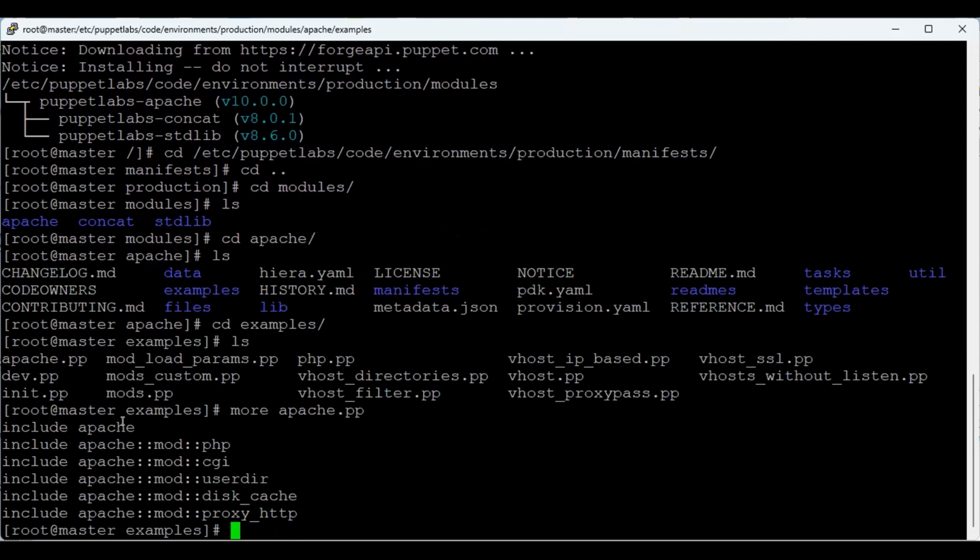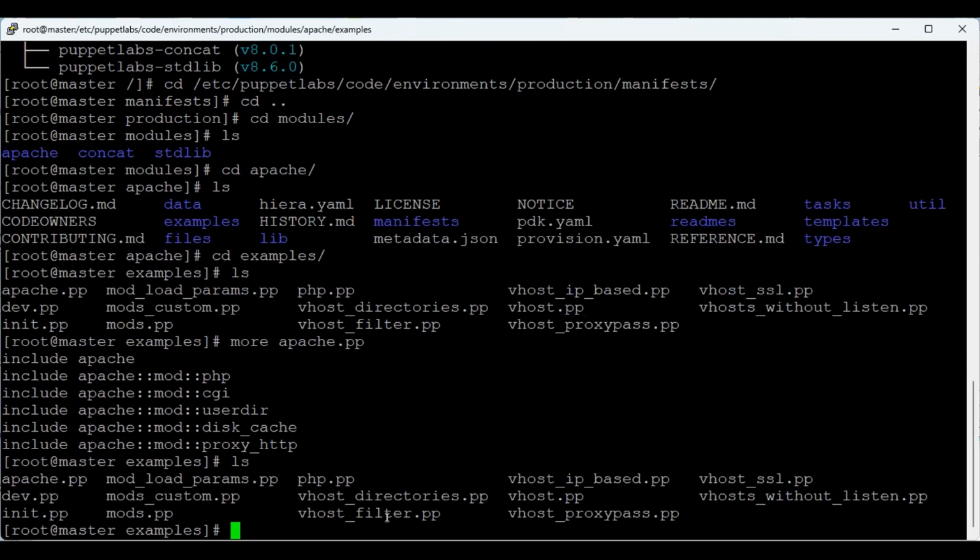These are all the modules and these are all the manifests. This is a manifest. We have mods.pp, php.pp, vhost IP-based PHP. We can create a virtual host with this built-in module. So we combine many pp files, many classes, and we make our manifests and our modules. We put those modules in the modules directory, and then we call these modules and provide the parameters as we have developed the code.